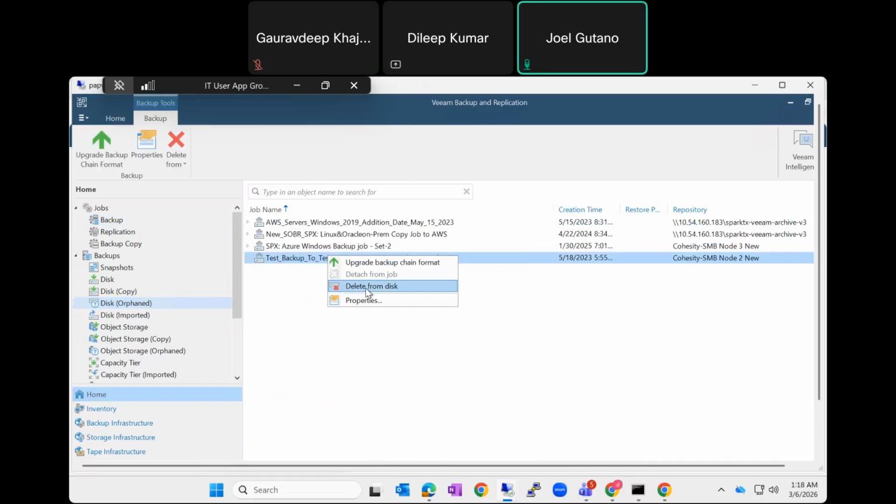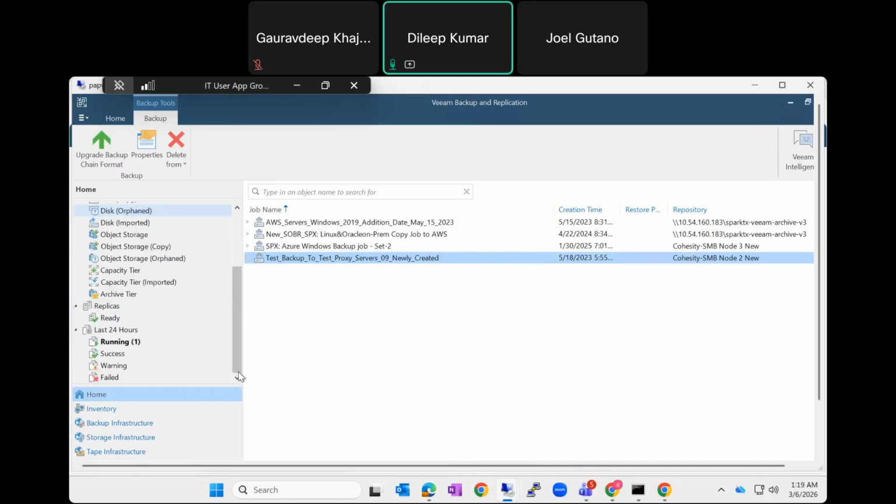So if you accidentally delete that, and you want to, you can attach it to the job again. Like we remove the LUN from the host group, but the LUN is still not attached to any server. Whenever we want, we can attach that LUN to a particular host. In the same way, we can attach this data again to any of the backup jobs. The same applies for object as well.